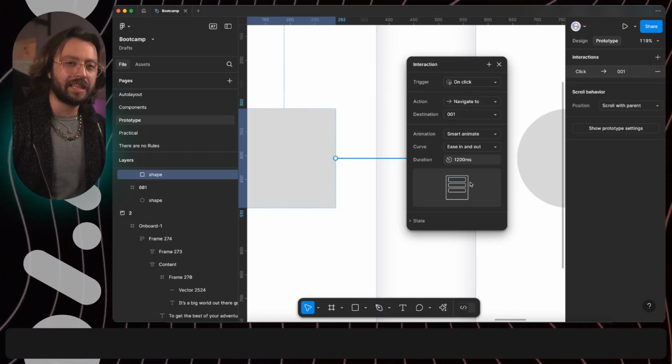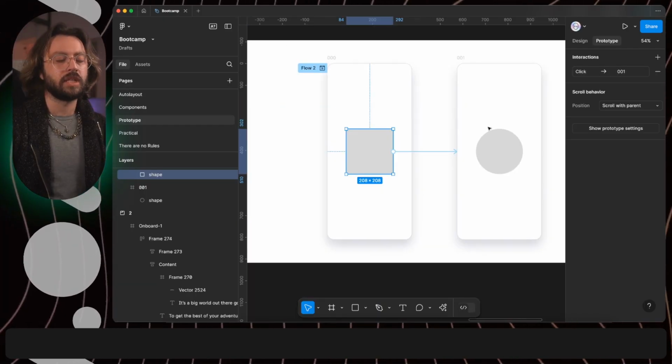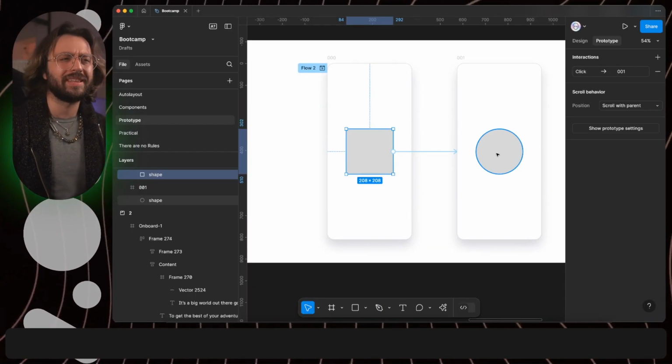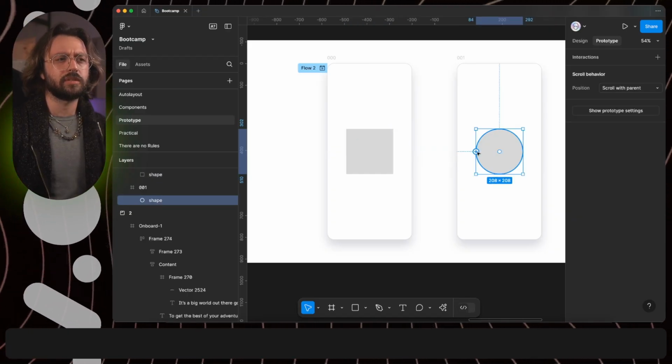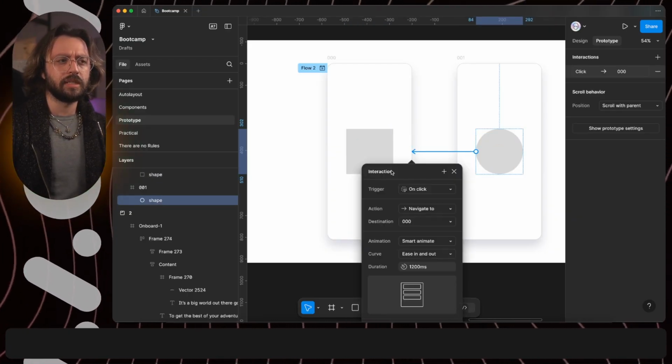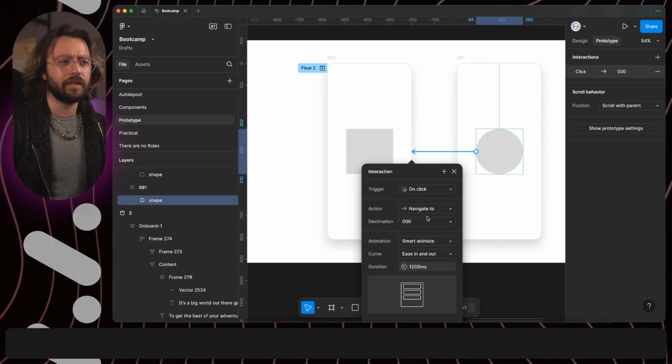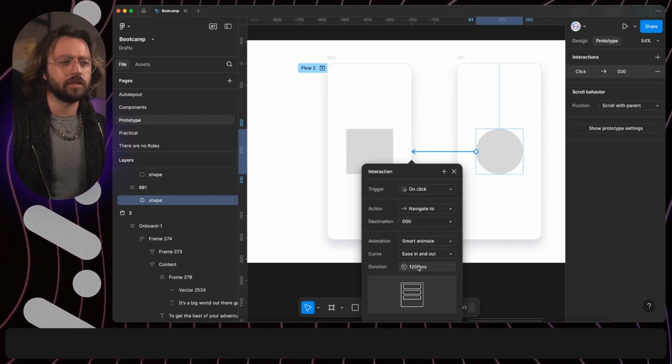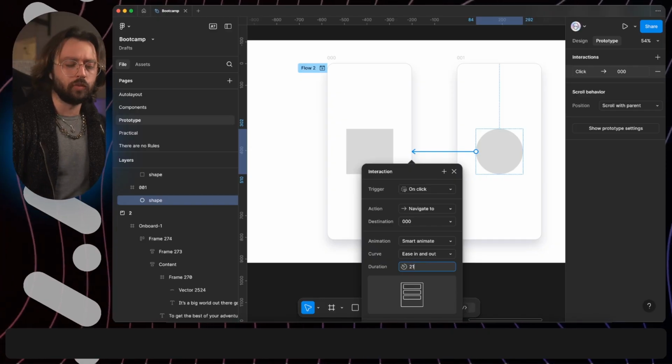transition length and effect. In order for us to have something that works, we're going to create another transition from here to here. This time, we'll use on click, Smart Animate as well, but we'll make that 210.